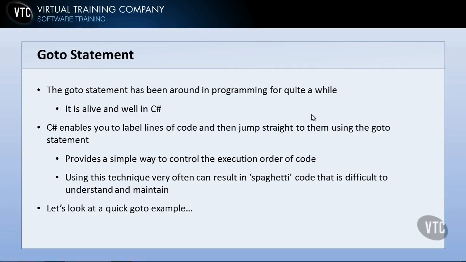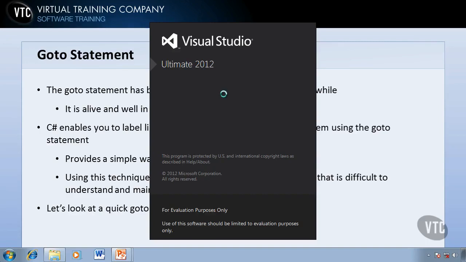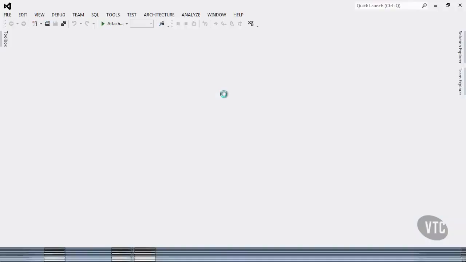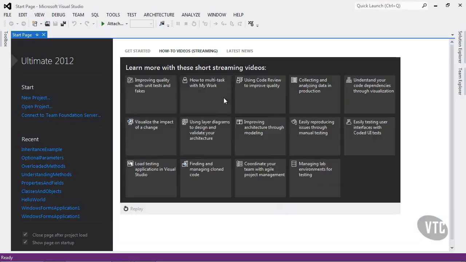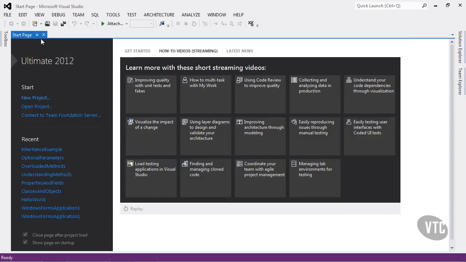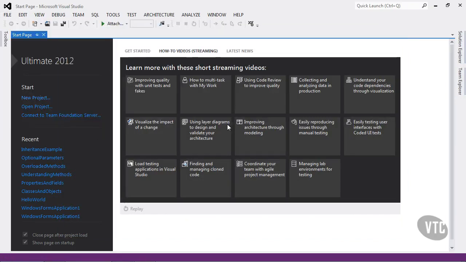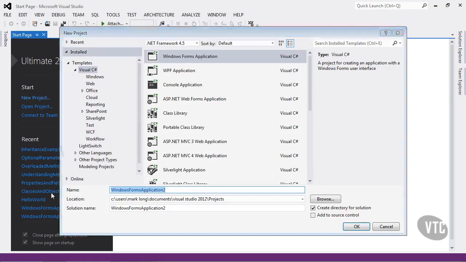So what we're going to do, we're going to open Visual Studio 2012. And once this is open, I'm just going to create the Goto example. And so I'll click on New Project. And I keep clicking on this link, and in case you don't see this start page, I could just always go to File, New Project. Notice it's going to take me to the same place. And I'm just going to call this a Goto example.